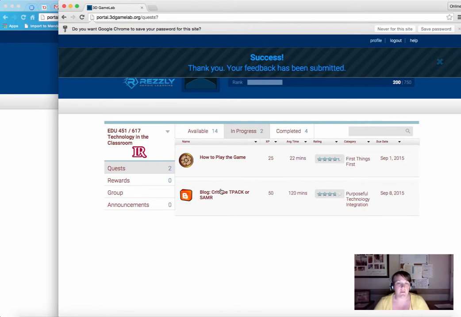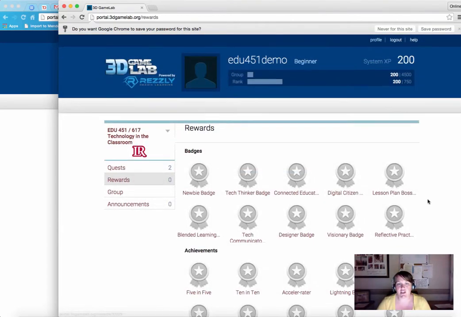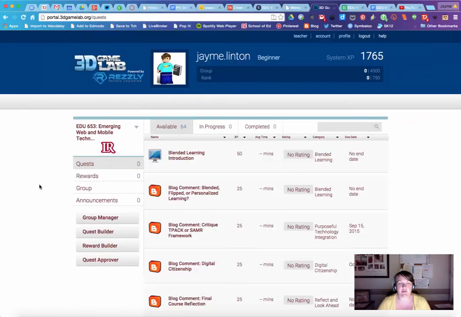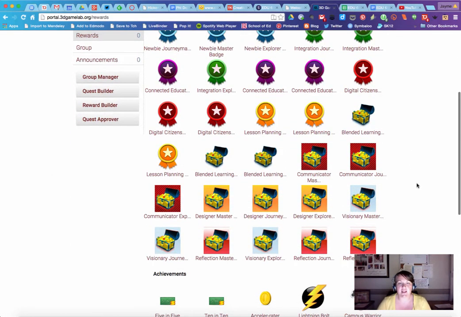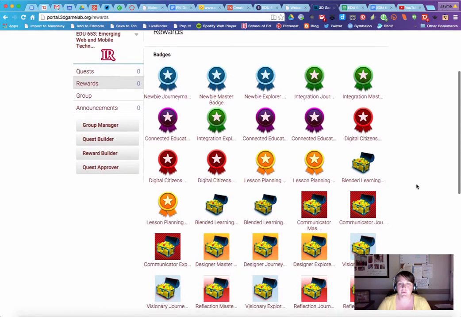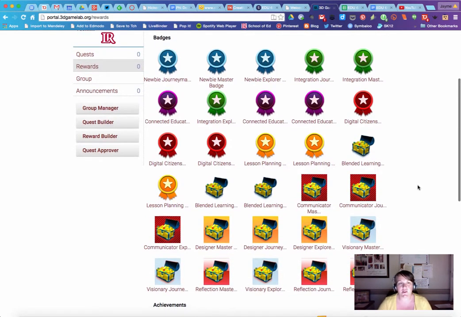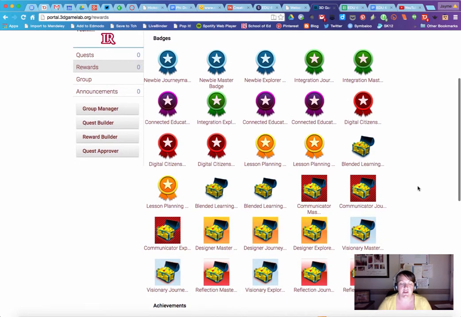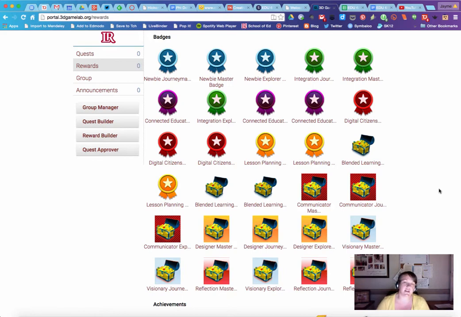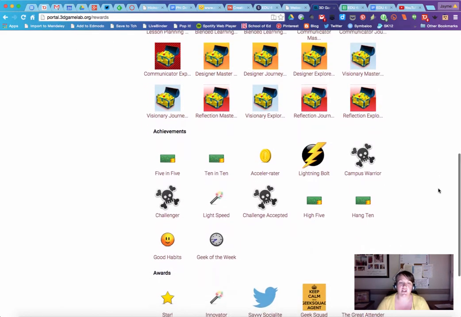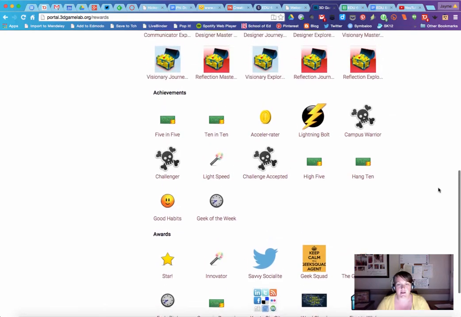Now, one reason you may want to rate quests, for example, is that you can earn rewards as you progress through the course. Let me show you here. There are actually different ones from that demo. There are a lot of rewards you can earn as you move through the course, and these rewards also earn you experience points. So you'll earn experience points for completing quests, but you can also earn experience points when you earn rewards. There are 3 types of rewards you can earn in the course. There are badges, there are achievements, and there are awards.